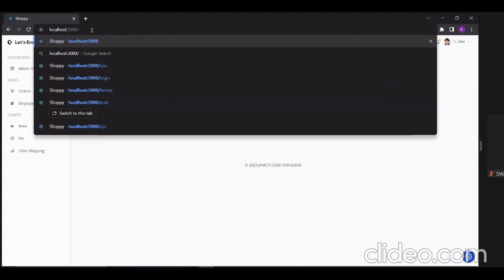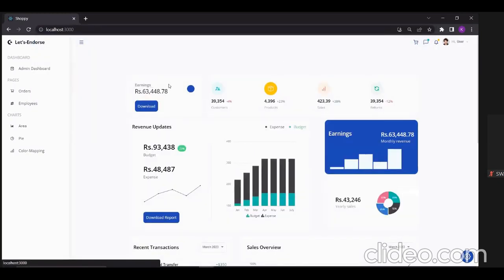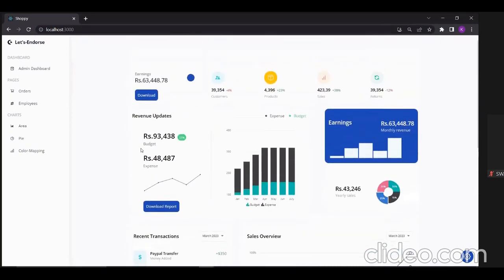So let me give a tour of the basic dashboard of the MSFE, as the main fundamental unit of the whole supply chain is the MSFE. So let's dive into the dashboard. This would be the basic dashboard for the MSFE, which one of the admins can access.